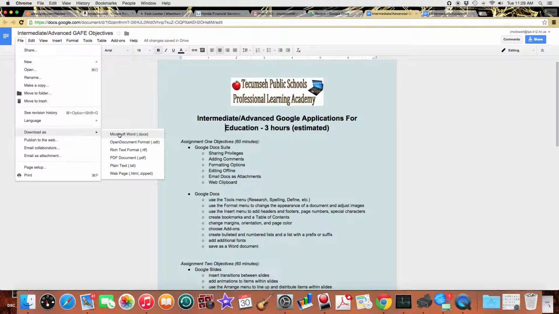Now keep in mind that if people download this as Microsoft Word and they begin to edit it, that will not reflect on the original document that you downloaded. It's now a completely separate document. You no longer have the collaborative features. But if you want to get into Microsoft Word and use more of the bells and whistles and then reload it to your Google Drive, that's an option.